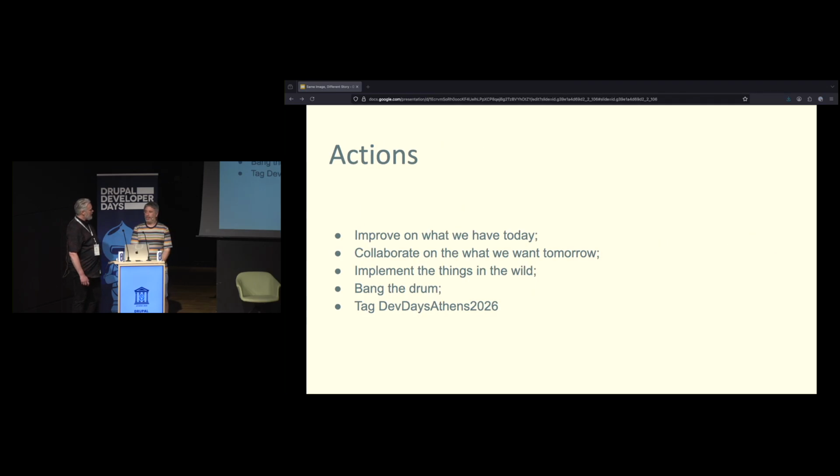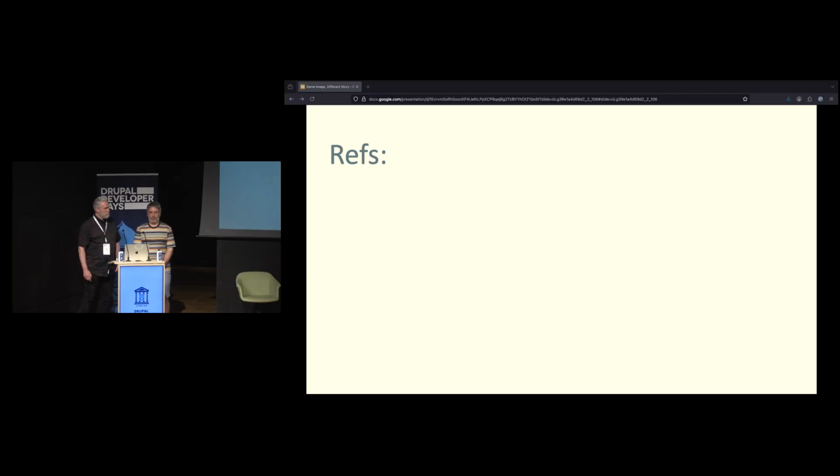So this is what the actions are. Let's see if we can improve on what we have, collaborate on what we want tomorrow, implement things in the wild, and then just complain about them and bang the drum about this issue. If you do any work on it, tag it with Dev Days Athens.